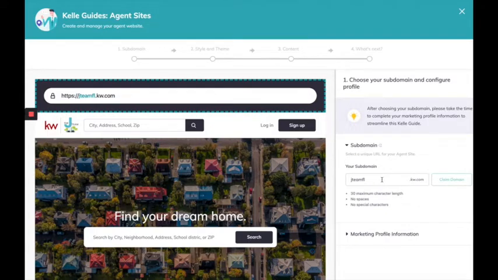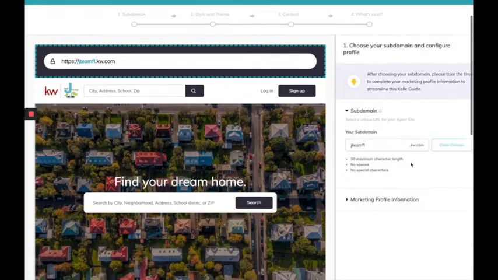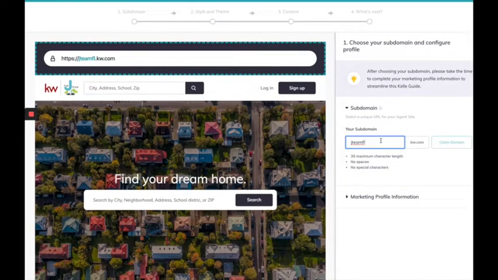In the event you own your own domain name like I do, jtmfl.com, when this comes out on the 22nd, I'll be able to go in there and forward it to this web address here. So that'll be coming later if you own your own website name. This is you choosing a subdomain on the KW website. So if you need to choose a different one, you would just type it in here and claim it. Here's the requirements, and it will tell you if it's available or not.